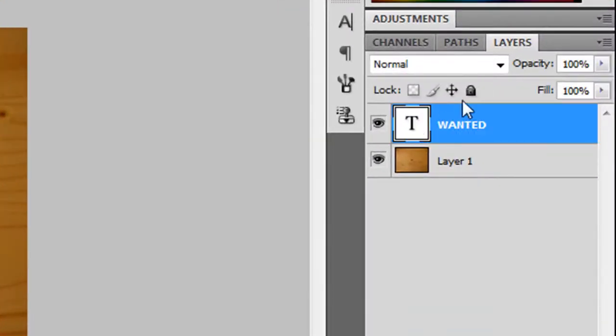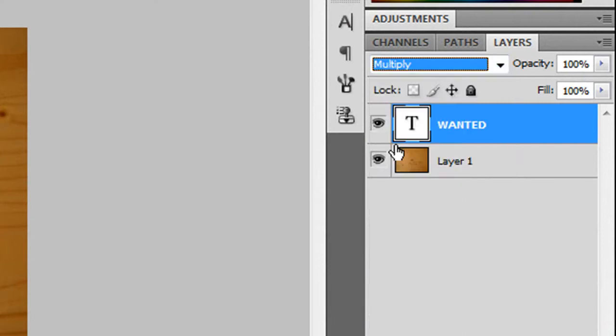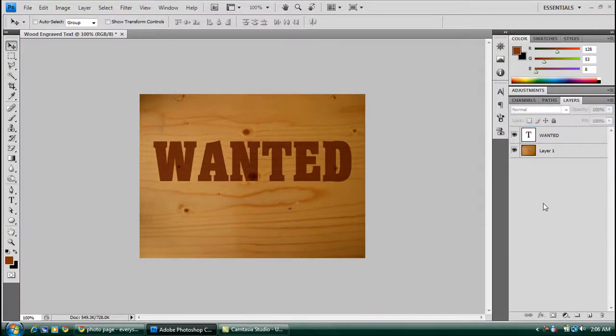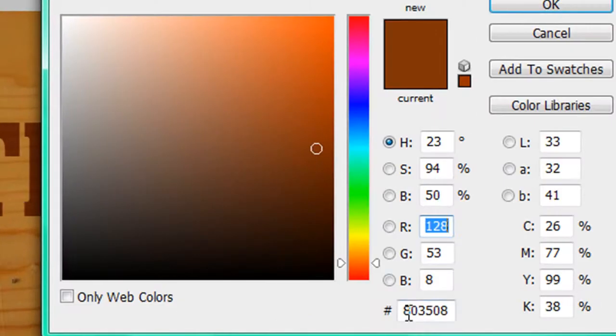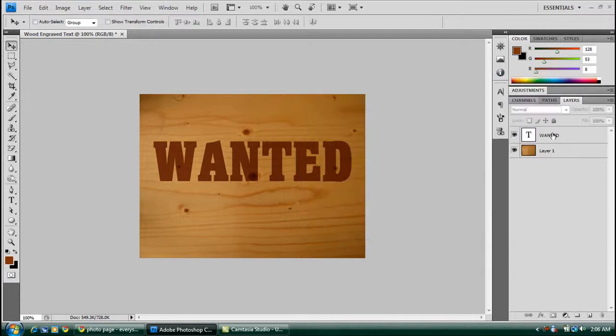Now I'm going to make this wanted into multiply, so I'll click multiply, and the opacity is going to be 90%, like that. The color of this font, by the way, is 803580, so make sure you've got that.